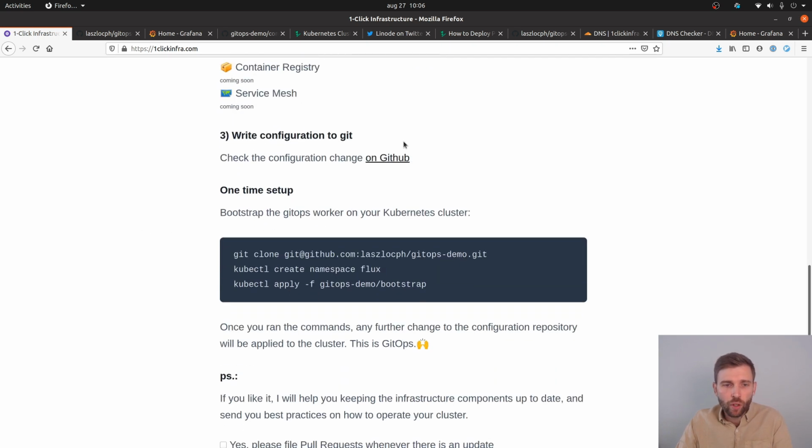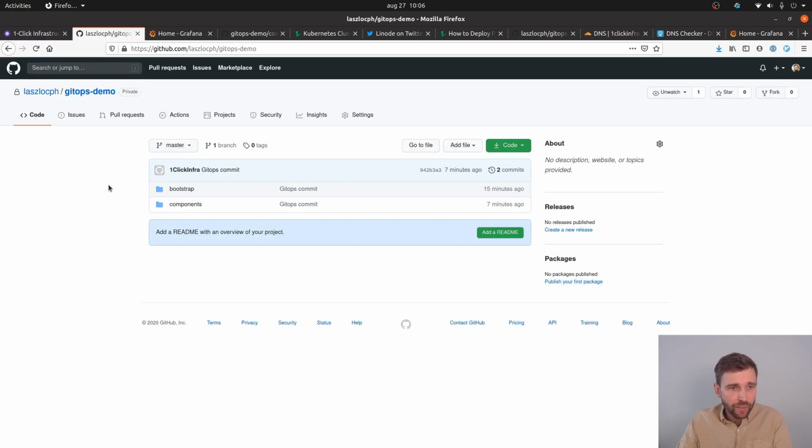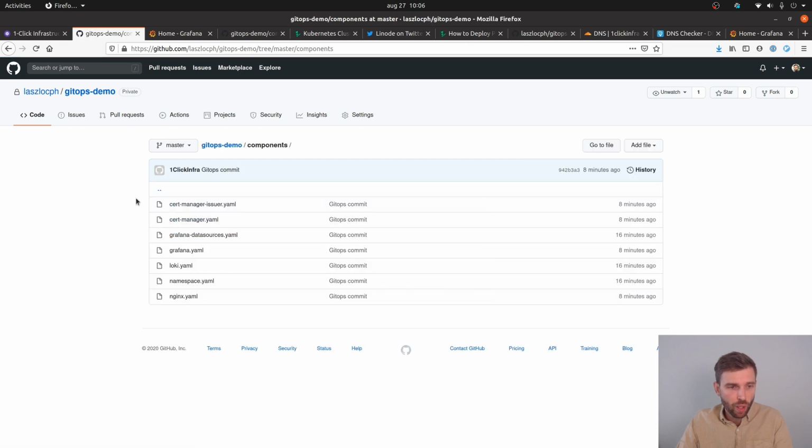We have written the config to GitHub, and we bootstrapped the automation. And again, in this repository, this is where everything is versioned. You have a paper trail. Every change you make is going to be reflected here, if you do it on oneclickinfra.com or manually in this repository. So these are the components we installed, and these are the YAMLs that you would have written yourself anyways.